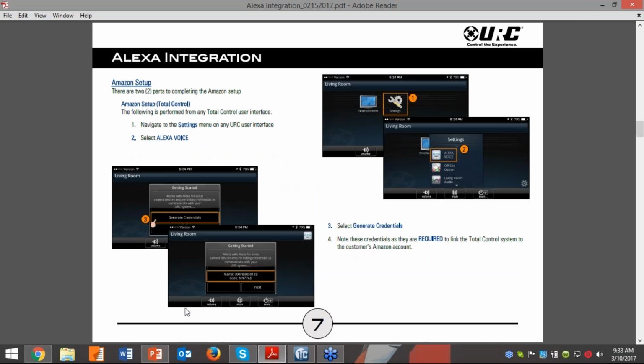So even though you have all this set up in Accelerator, you still got to download, and when you download, there's a couple extra steps you got to do. So after you download, you're going to go into any URC interface you have, whether it's a URC mobile device, a TRC 1080, a 7600. You're going to go into the settings menu, and you're going to locate Alexa Voice Service. From Alexa Voice Service, you're going to select that, and you're going to see something that looks like this.